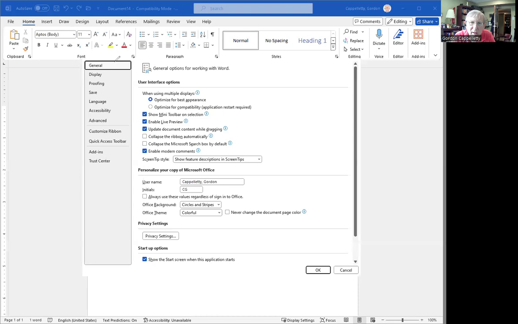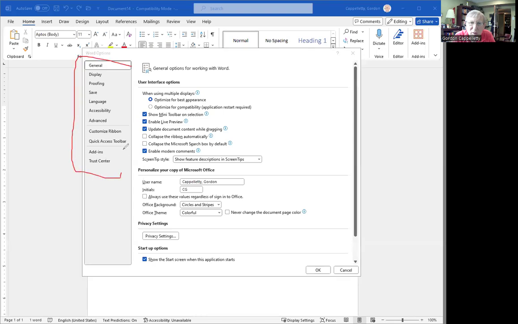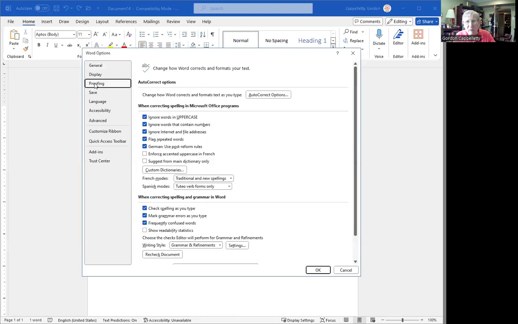Over here on the left, it says General, Display, Proofing, Save, Language, all those other good things here. You're going to want to click on the Proofing one right there to get rid of it completely. So we're going to do that. I'm going to get rid of these lines here. We're going to click on Proofing, and then it opens this up. My goodness, you see all of these things here. This is absolutely too many. Anyway, so you do the proofing thing here.